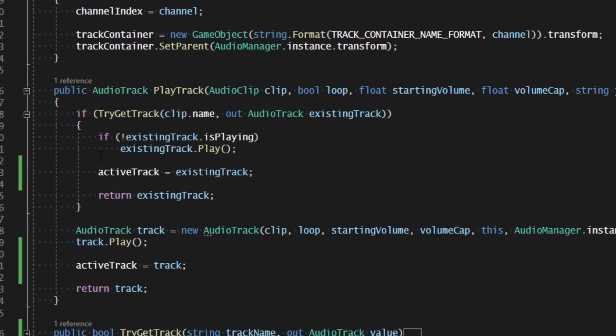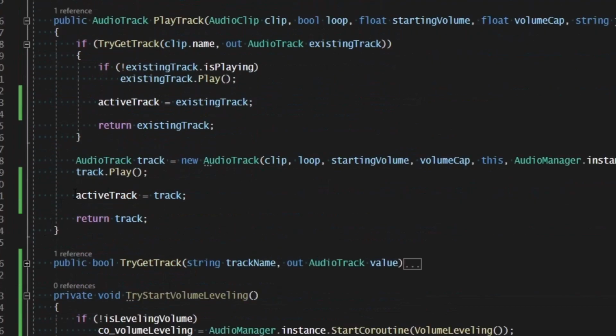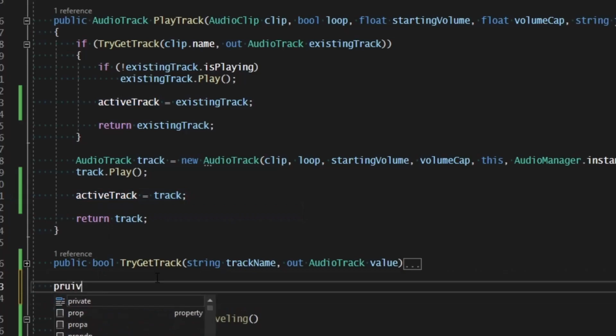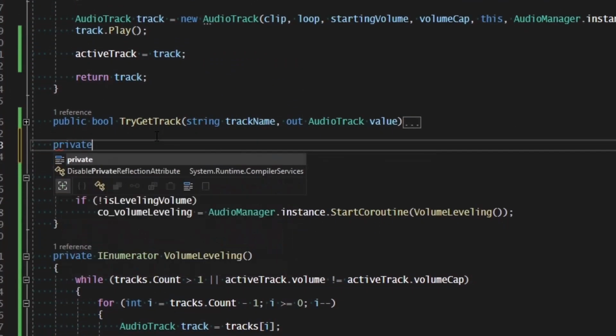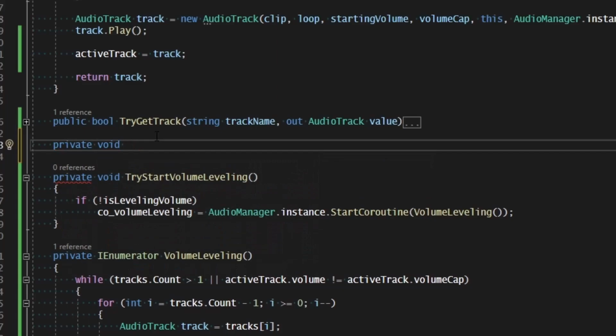Now, let's also change one small thing, and I didn't think about it till just now. We need to both add it to the list as well as set this to the active track. So that's for any new track that we create. So let's just do that all in one function. Let's make a private void called, let's call it SetAsActiveTrack. And this will be the audio track we'll take in.